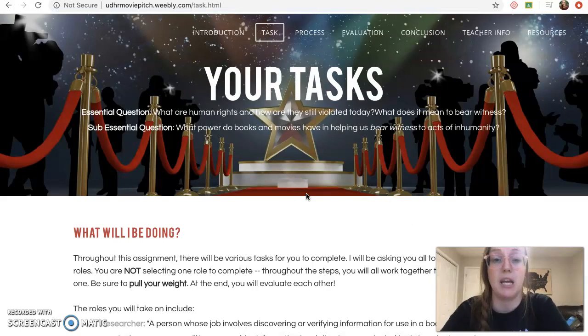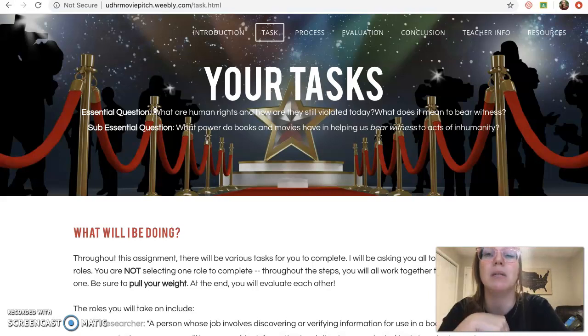And this page talks about the essential question, the sub-essential question, and just kind of a breakdown of the different roles you're going to be playing. So your essential question is the same two essential questions that we had with the previous two units, because remember, we're building upon that concept, okay? So what are human rights and how are they still violated today? What does it mean to bear witness?